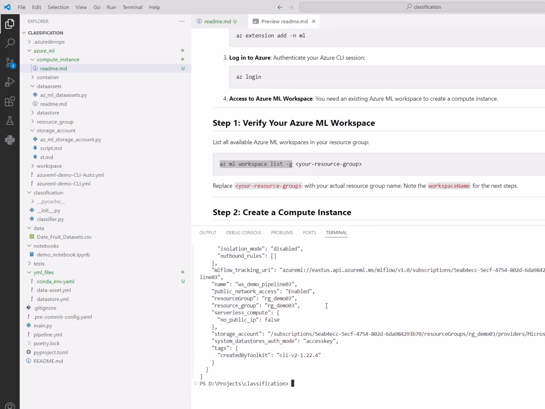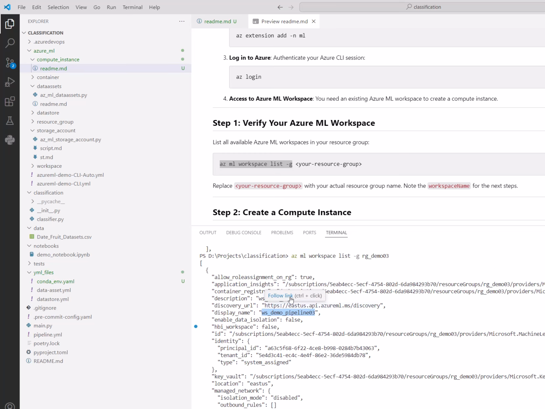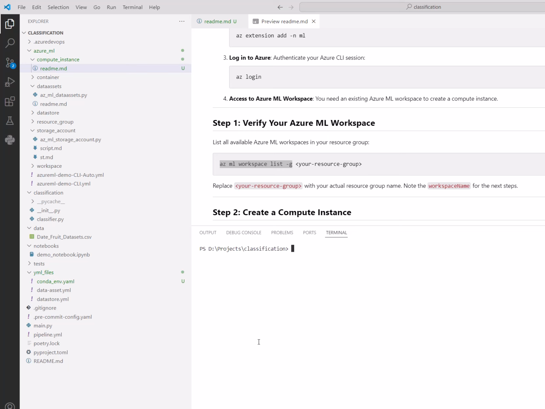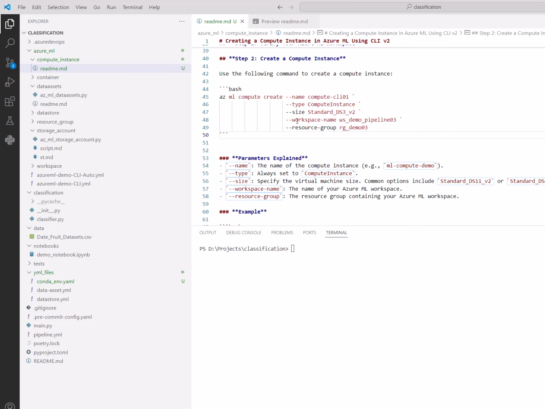You can see it's retrieving a JSON file. You can see this one here, demo pipeline 03, only one workspace. So now, how to create a compute instance inside this workspace via CLI. I already prepared this command line. Here you need the compute name, which has to be a unique name, and its type, compute instance. The size is Standard DS3.